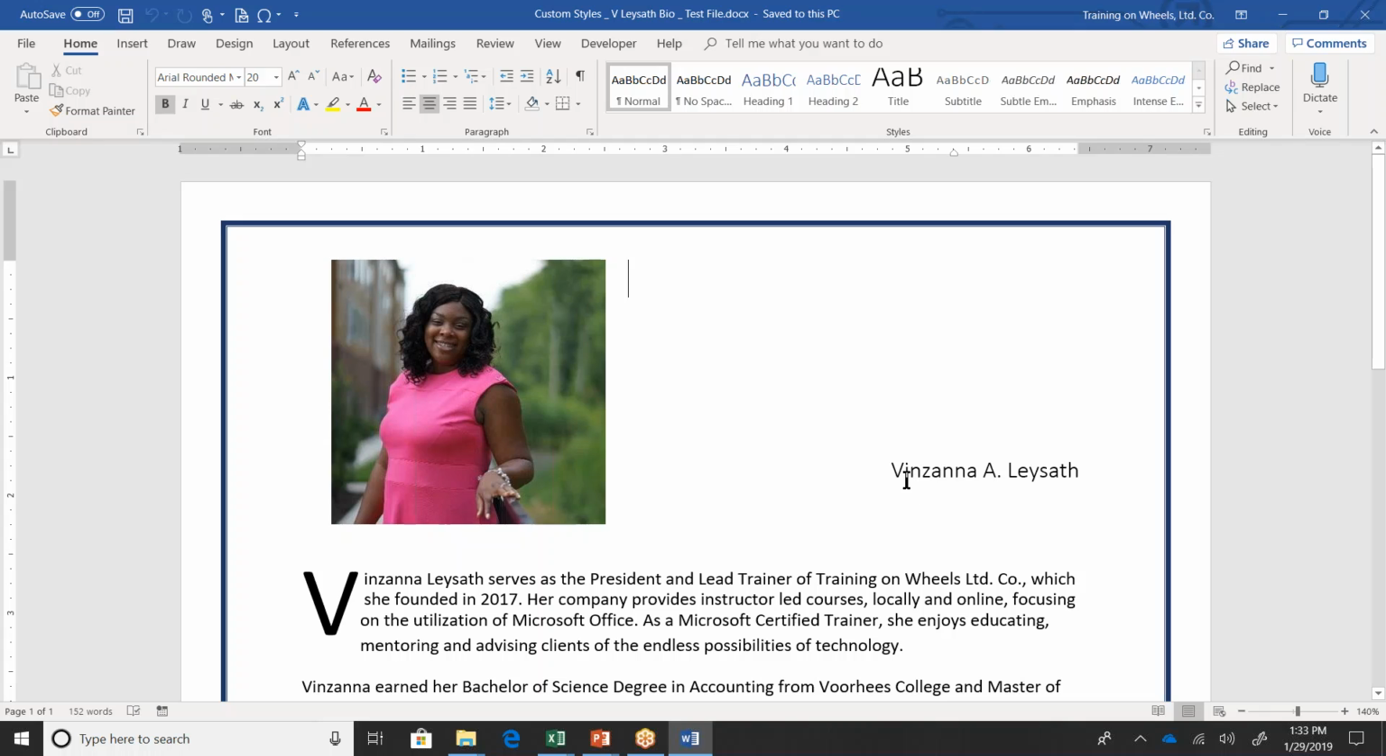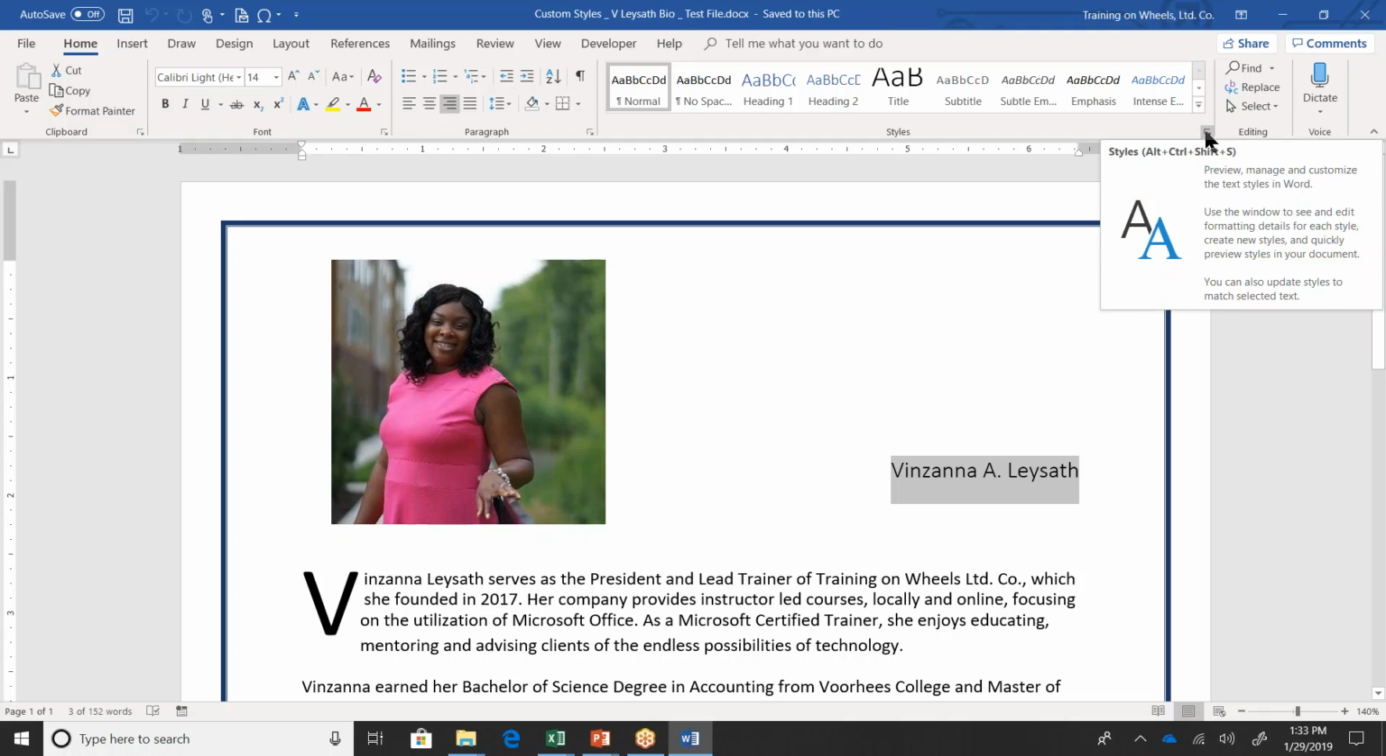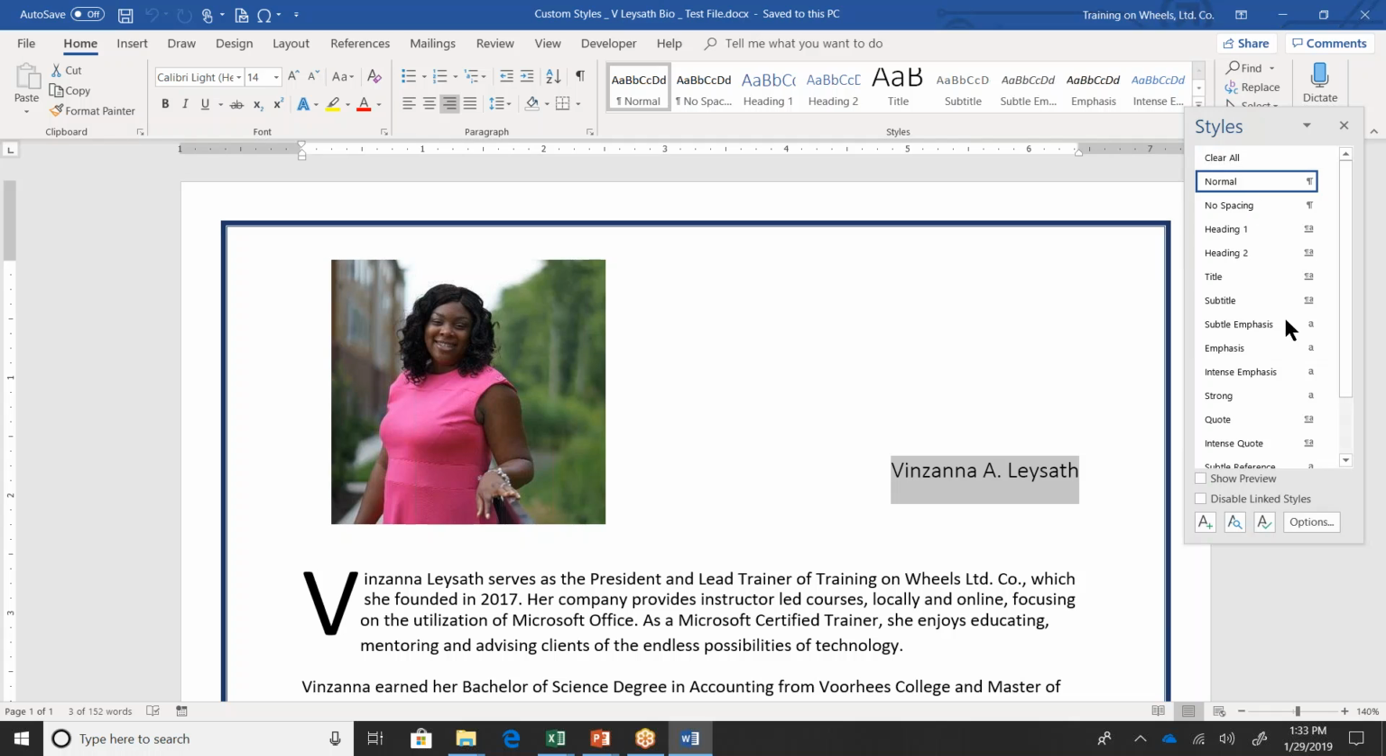The first thing that you want to do is highlight the text. So I'm going to highlight my name. Then what we want to do is go to the Home tab. Over to the right in the Styles group, you should see a dialog box launcher. It looks like a little box with an arrow pointing toward the right. What that does is give you what we call a styles pane.